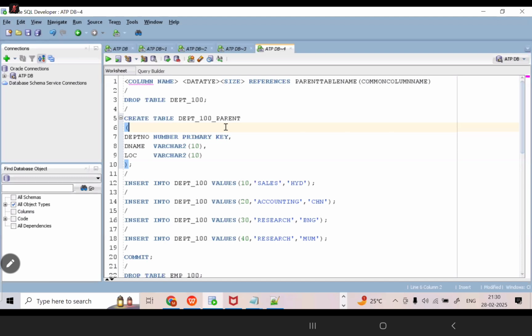Just remember this point. First you need to find out the two tables. After finding the two tables, you need to find out the common column also. Which column do I need to apply the primary key on? Can I define the primary key in the parent table or child table? Parent table. This table is called the parent table only.